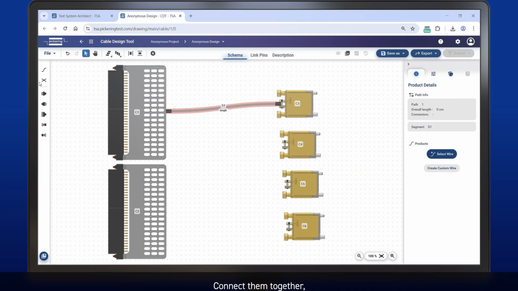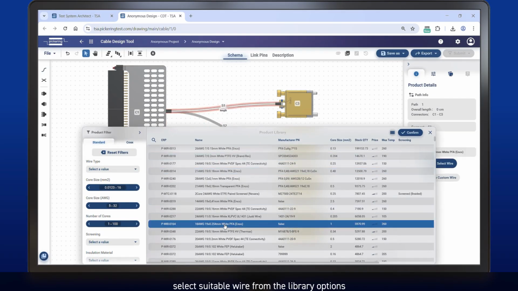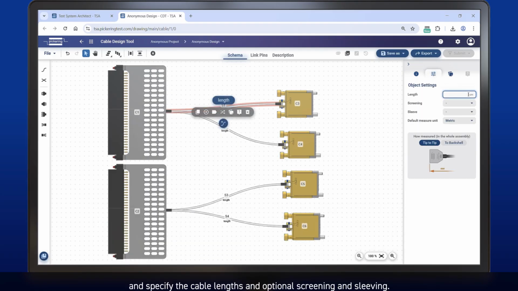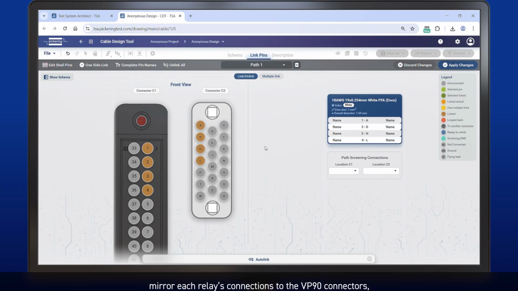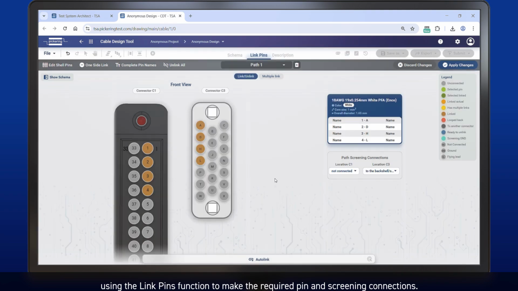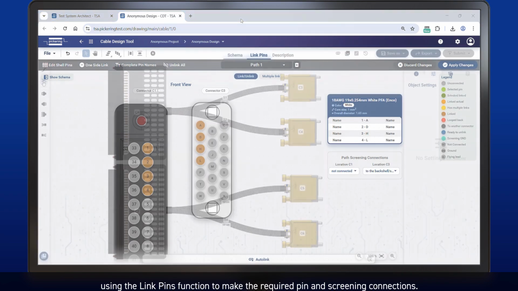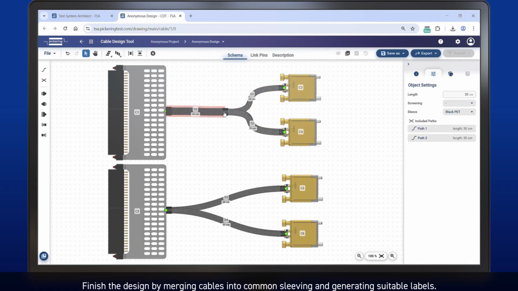Connect them together, select suitable wire from the library options, and specify the cable lengths and optional screening and sleeving. Then, cross-referencing the original VXI cable harness wire list with the PXI module connector pin map, mirror each relay's connections to the VP90 connectors, using the link pins function to make the required pin and screening connections. Finish the design by merging cables into common sleeving and generating suitable labels.